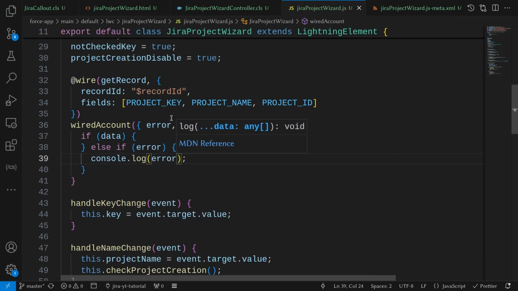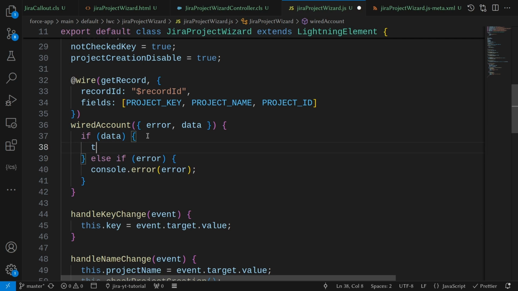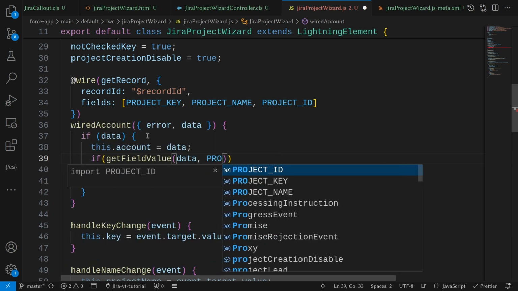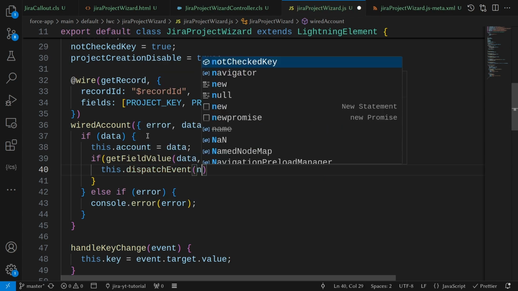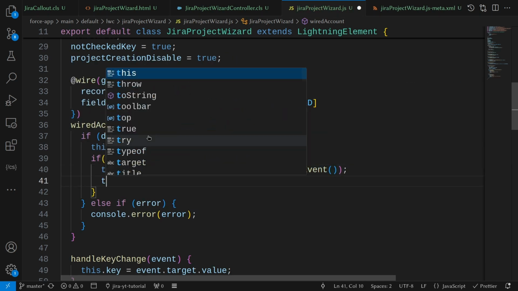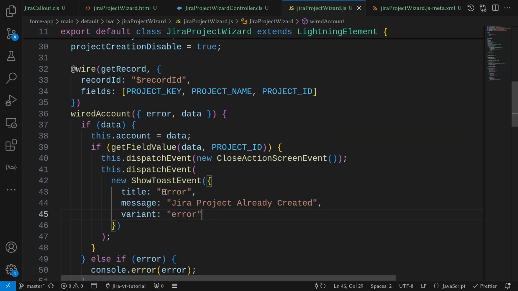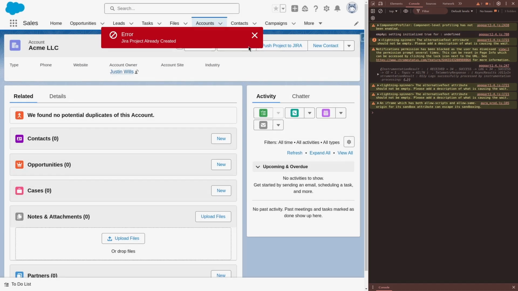Let's console.error the error, and then if there's data, we can say this.account equals data. We can also check the field values. So if the getFieldValue of the data, and we can check with the project ID, then what we want to do is say this.dispatchEvent, and we'll dispatch a new close screen event. We'll dispatch a new toast where the title is error, the message is Jira project already created, and the variant is error. So now we can run this one last time, and we can see that the screen closes automatically and we get that toast.